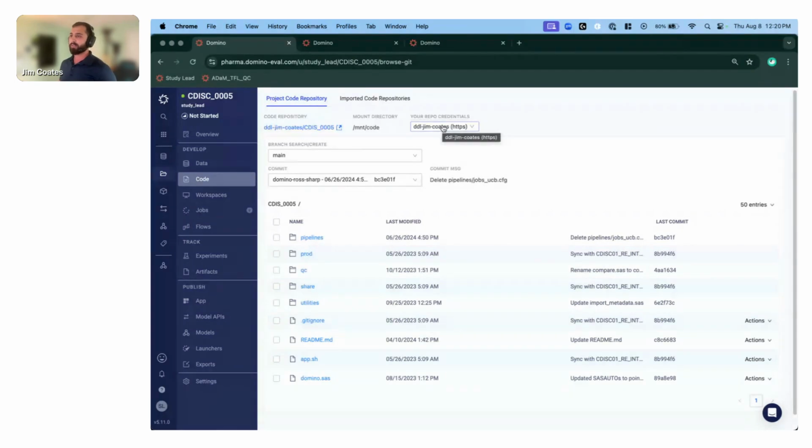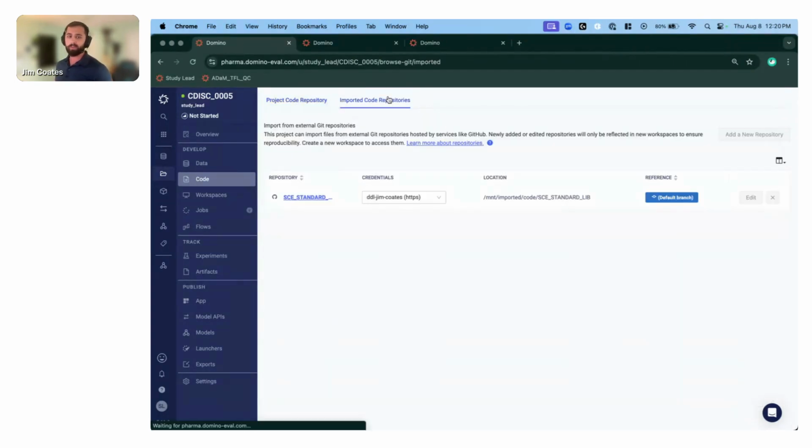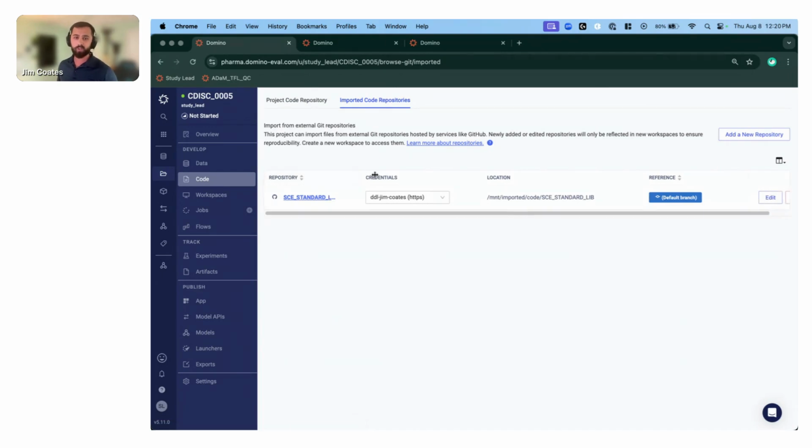Now, along the lines of standards, the other thing that came with my template here is a link to my standard macro repository. Now, this is a separate GitHub repository, which Domino has enabled me to mount as a read only repository to my existing project here for my reporting effort. And this is another way that we're now enabling teams to access the standard code that your organization has developed.